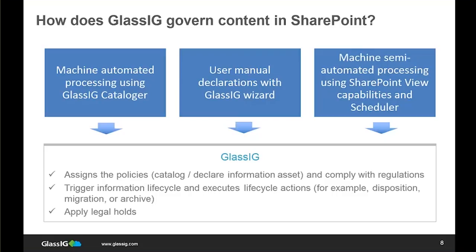And then the last one, and a pretty common one, is a semi-automatic approach. Based on the views within SharePoint, you can set up views that we can go against, apply policies against those particular views, and schedule and run those jobs, and basically it'll do the same thing. It'll take the content that we've identified based on the SharePoint view and apply a policy to it.